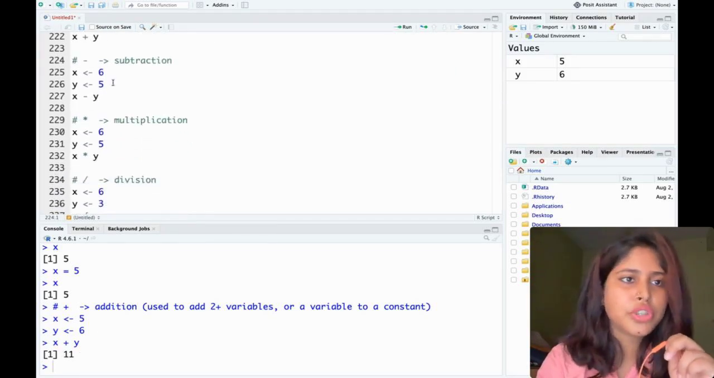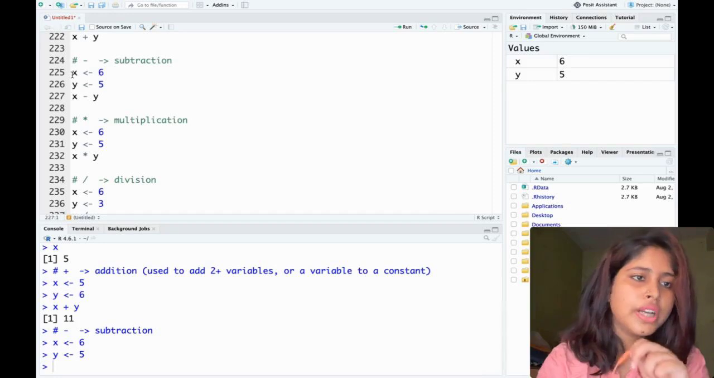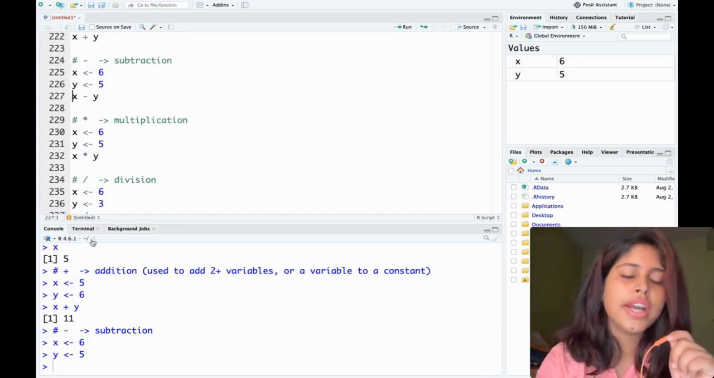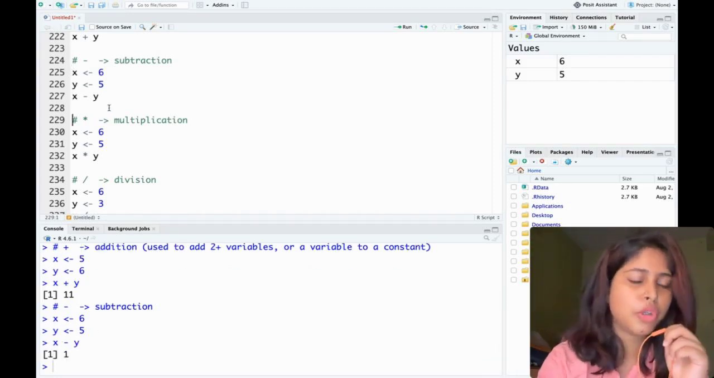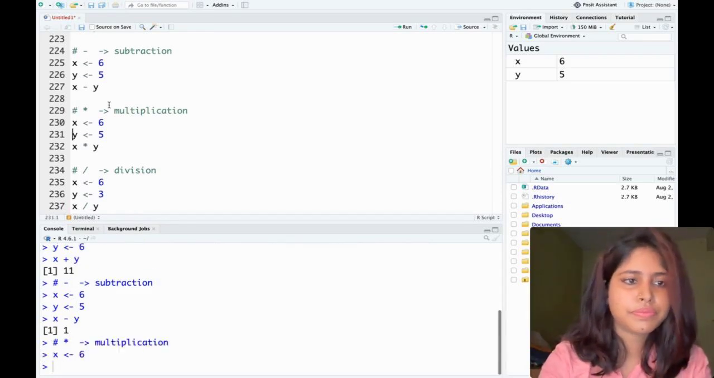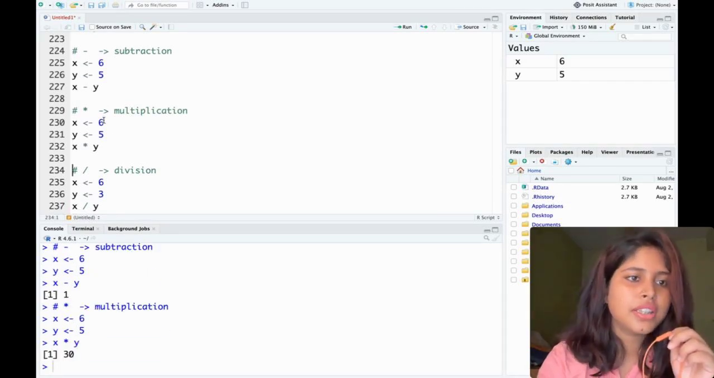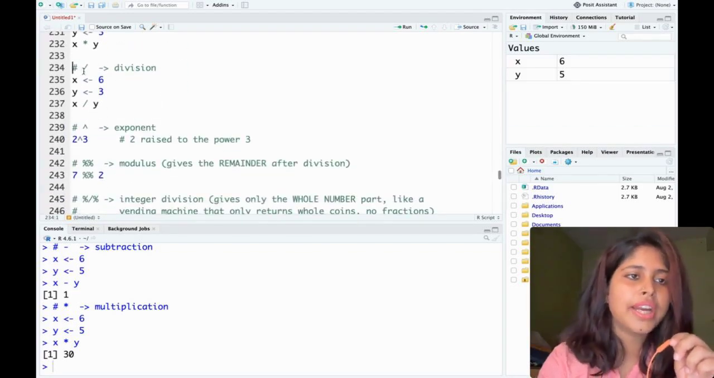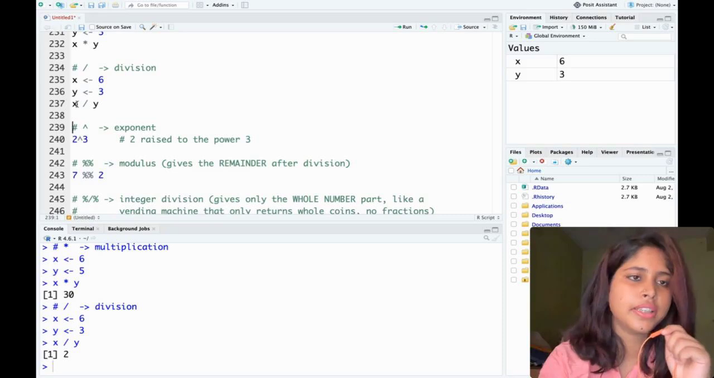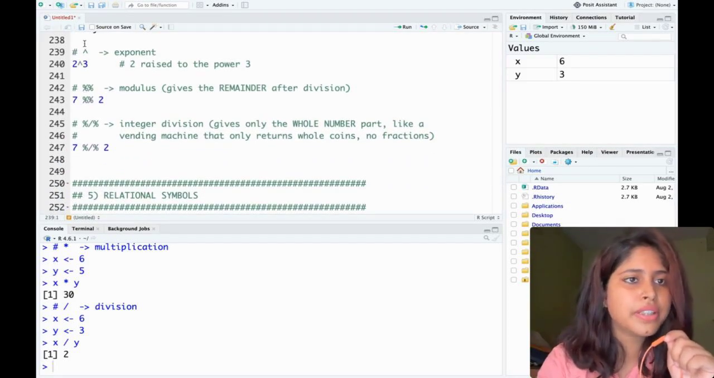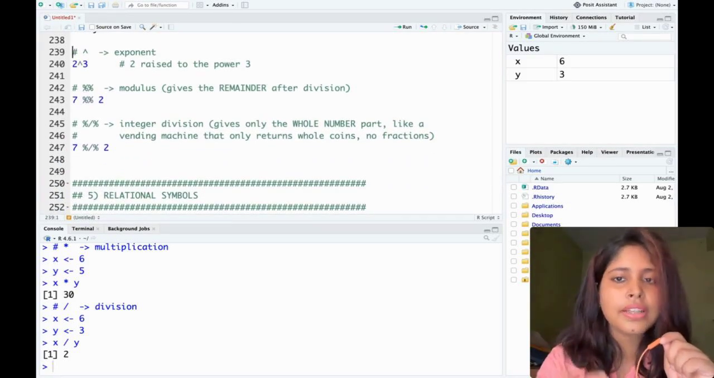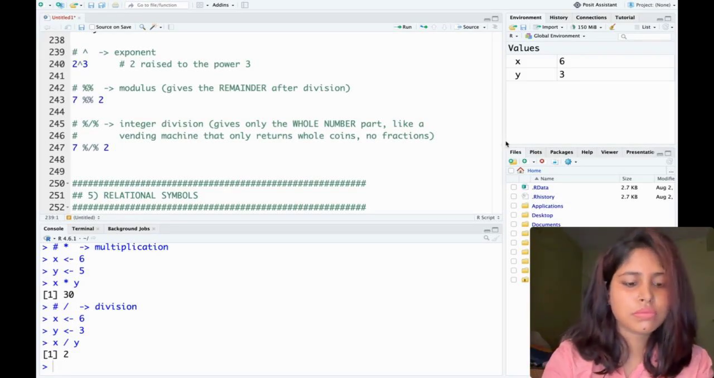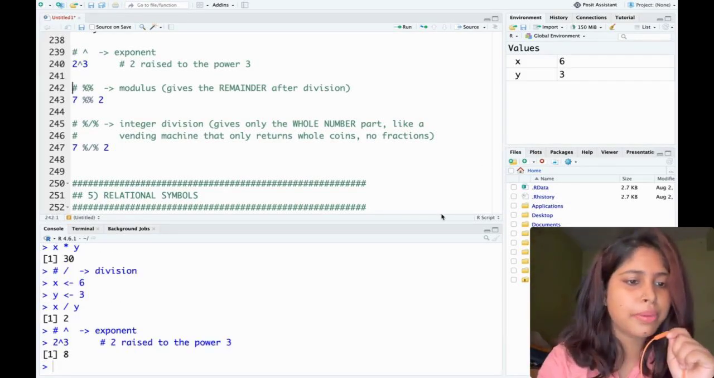The next operator is subtraction. X is 6, y is 5, and now I want to do x minus y. It comes to 1, perfectly fine. Next is multiplication. The answer comes to 30: x is 6, y is 5, and x multiplied with y is 30. This slash sign is division, and here I am taking x to be 6, y to be 3, and I want to divide them. The answer comes nicely. This is the exponent sign, which raises a number to a power. Let's try 2 raised to the power 3.